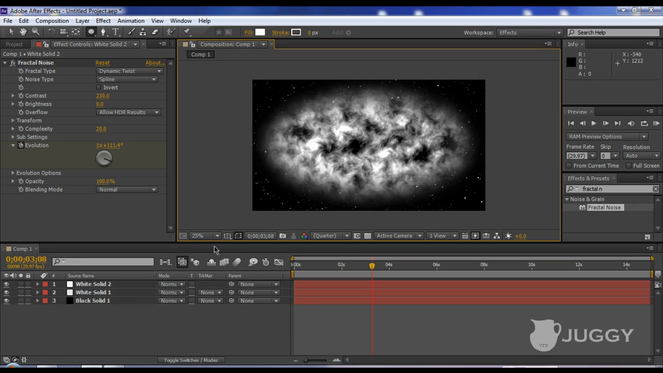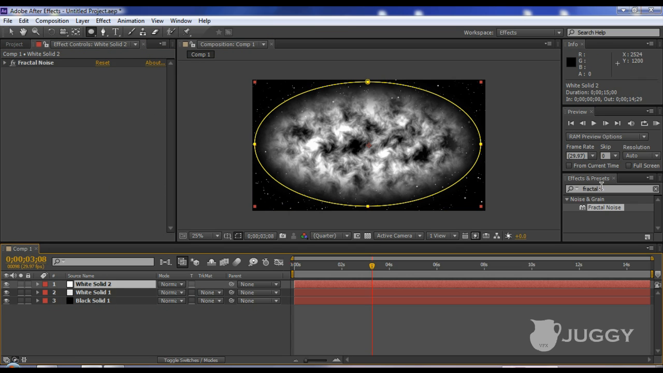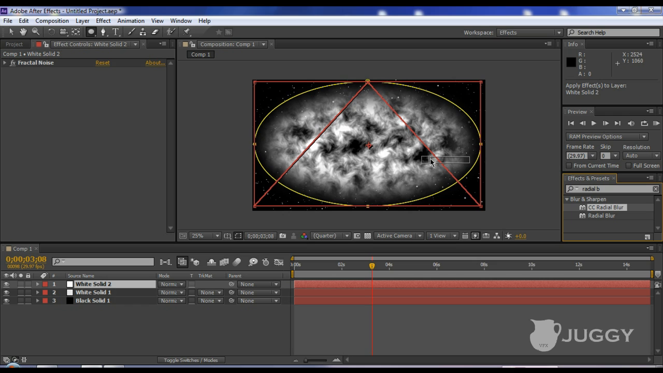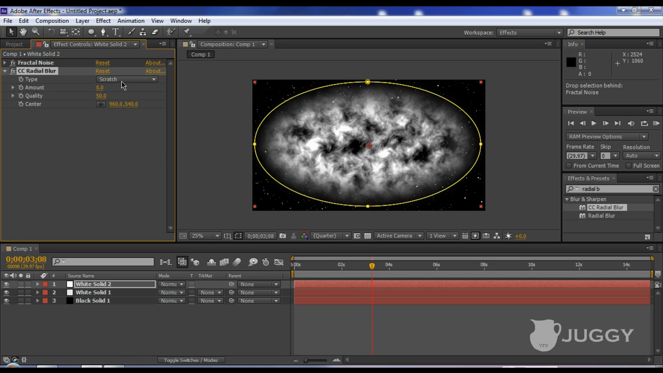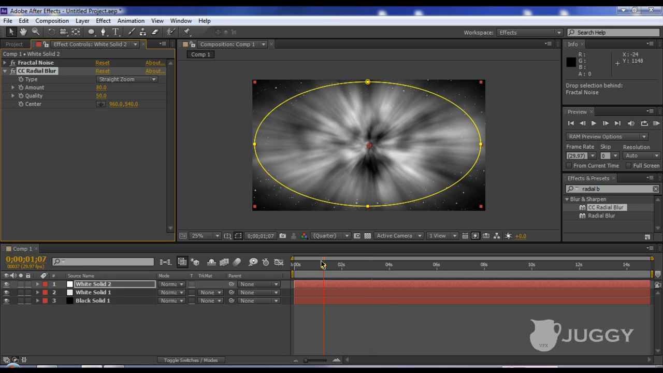So it's time for our aura to look real. Let's search for radial blur. I want you to apply CC radial blur instead of just radial blur because CC radial blur works more efficiently. Let's change the type to straight zoom and change our amount to near about 80. This seems to be nice.